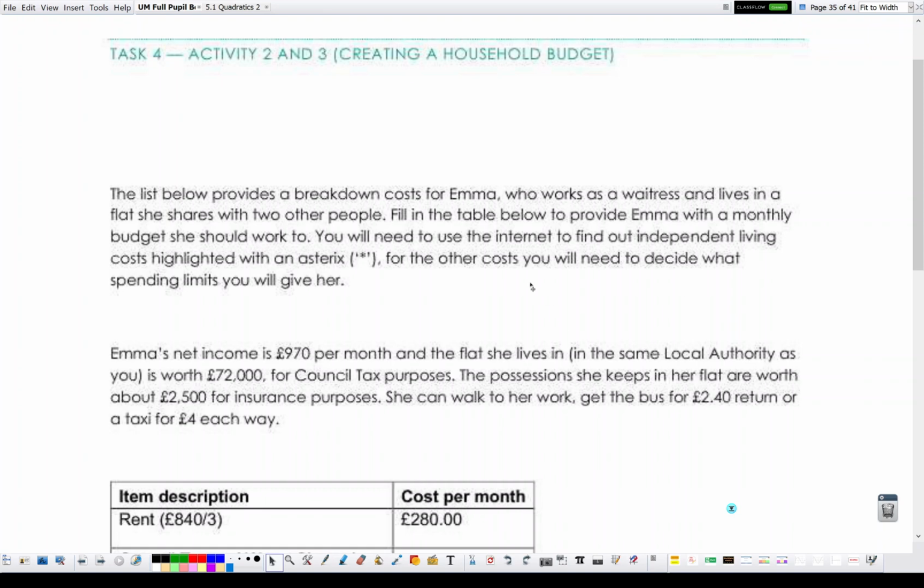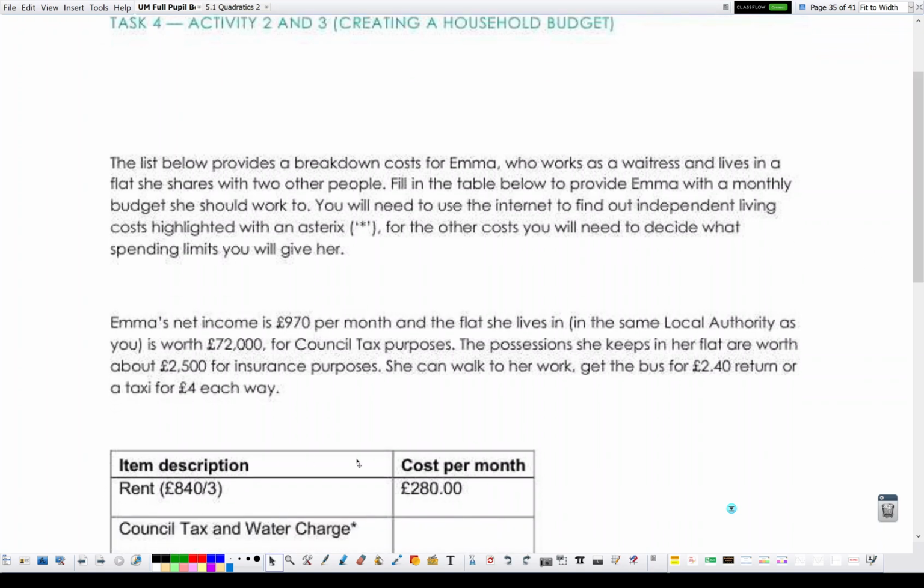So first, we need to work out the essential costs. What is that going to total up to, and then how much have we got left over up to our income? So we can see what we can afford with this budget. Copy this important information down with me. You'll need to copy this table down in a minute, but you will need to know that Emma's net income is £970 per month. Net income just means after tax, so that's how much actually gets paid into her bank account. And the flat she lives in is in the same local authority as you, and is worth £72,000 for council tax purposes.